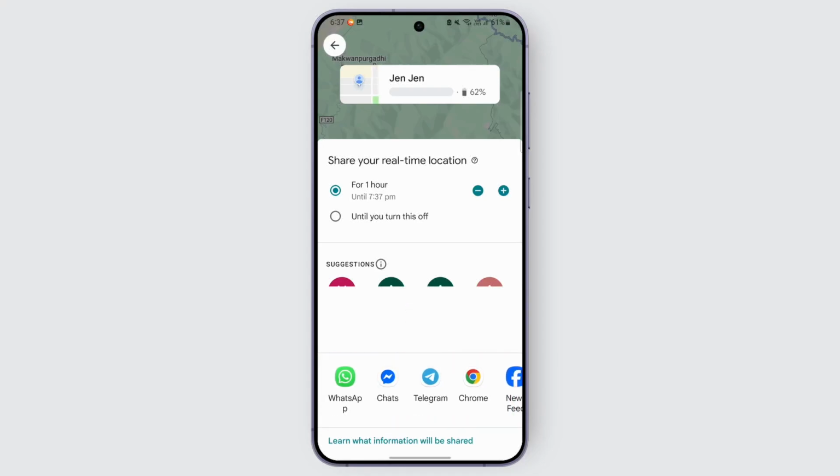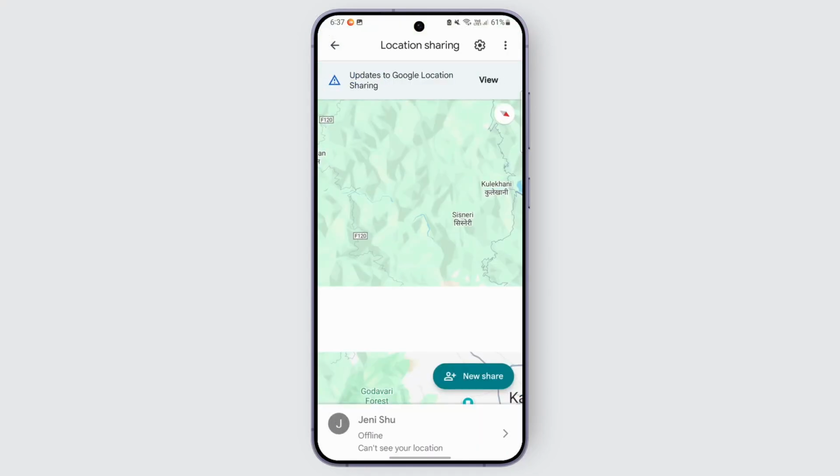And whenever the person will be using the link provided by you, they will be able to see your real-time location on Google Maps. And that's it. So therefore, that is it, everybody. You may follow up this method for that.